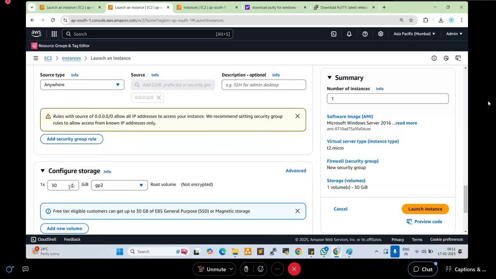Next one, storage. They are giving 30 GB storage, right? So how can we create? We already discussed, right? In the last session, we already discussed how to create a Windows instance, right? So by default, they are giving 30 GB storage here. So number of instances, one instance. Click on launch instance.